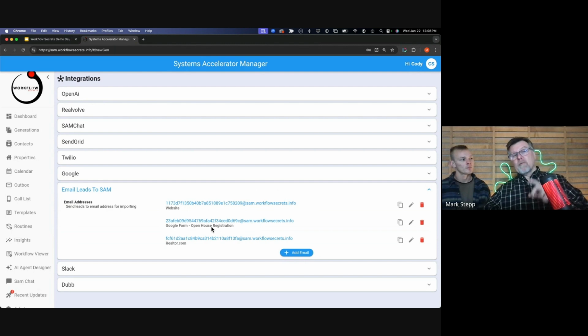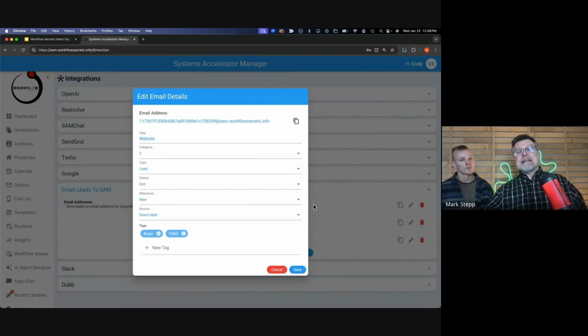Maybe from a Google form for an open house registration, maybe from realtor.com. You set these up as email addresses. Now, what happens is if an email is sent to this address, in this case, it was for my website, it can look at the contents, the body of that email, that lead that's coming in, and it can use AI to grab that lead information and add it to the database for you automatically. No matter what kind of format it's in, it'll try to grab the details of that lead.